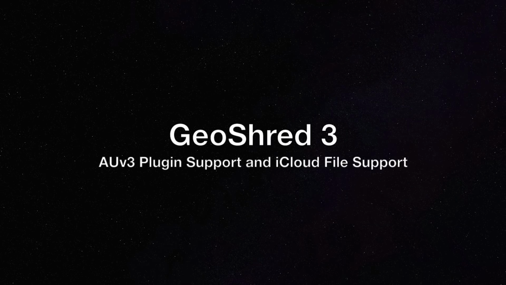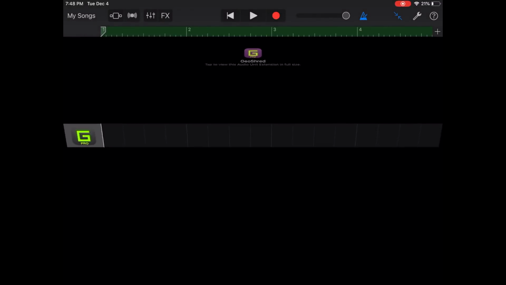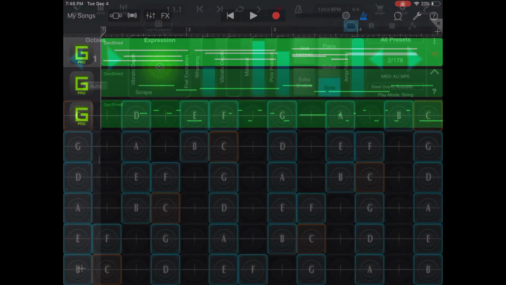This application note is an overview of GeoShred 3, its support for AU3 plugins, and for iCloud file sharing. The main new feature in GeoShred 3 is support for GeoShred to be an AU3 plugin for things like GarageBand, for Cubasis, for AUM.